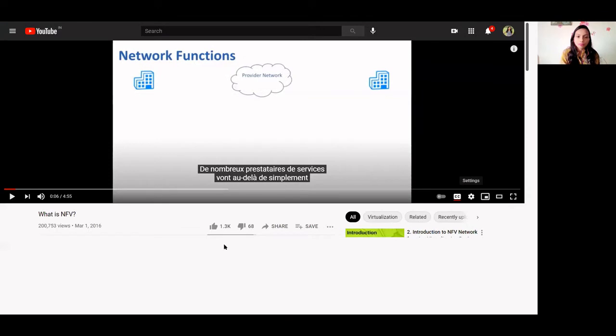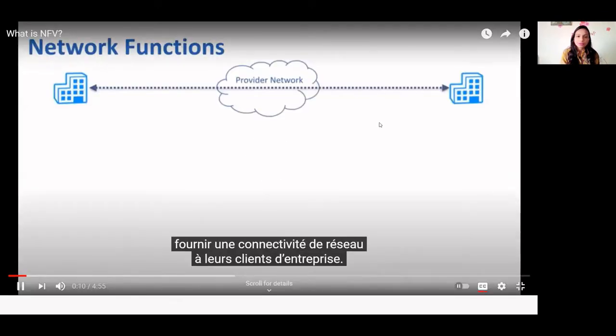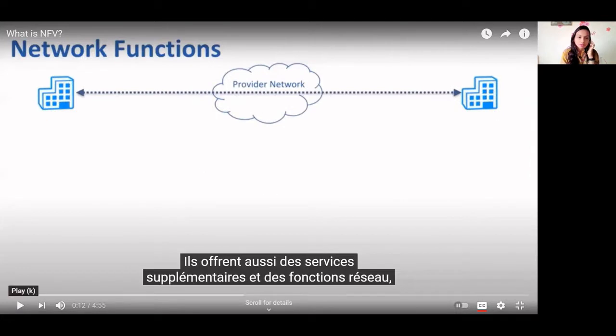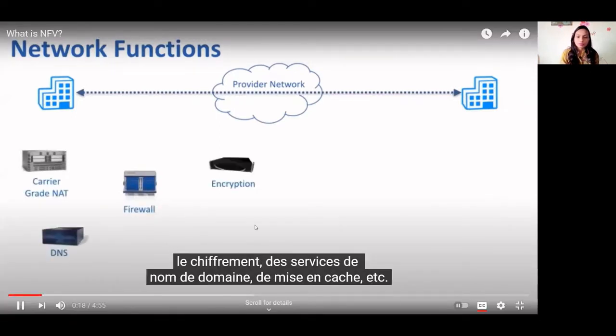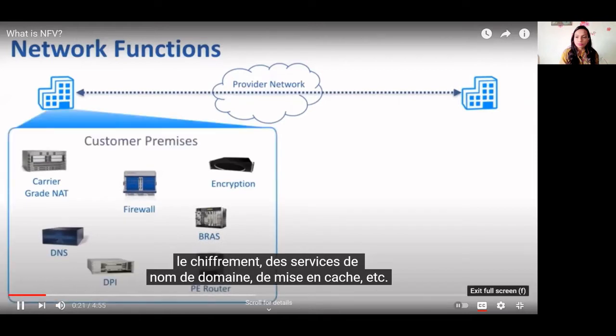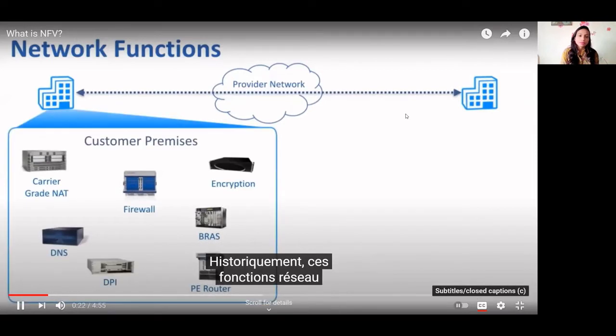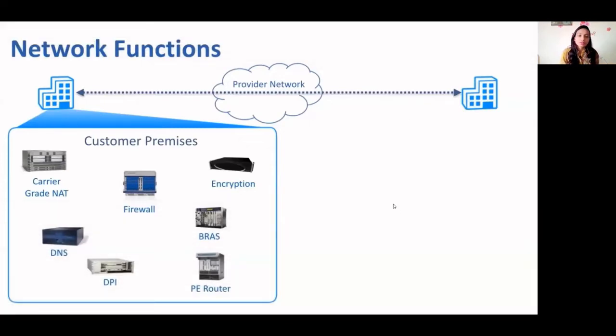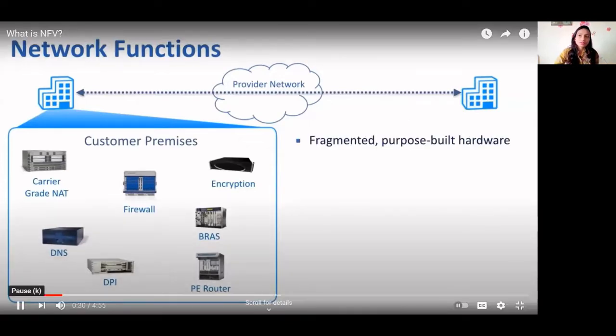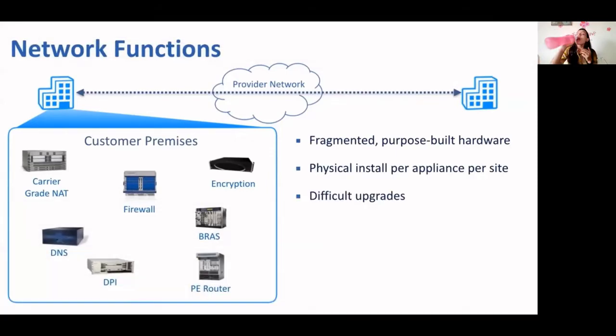Go beyond simply providing network connectivity for their enterprise customers. They also offer additional services and network functions like network address translation, firewalls, encryption, domain name service, caching, and others. Traditionally, these network functions were deployed using proprietary hardware at the customer premises. This approach provides additional revenue, but deploying multiple proprietary devices is costly and makes upgrades difficult.